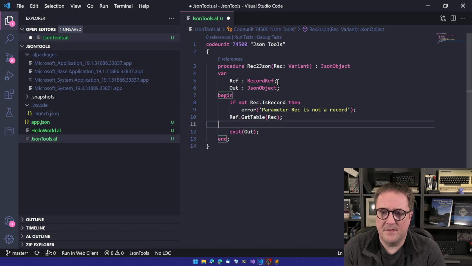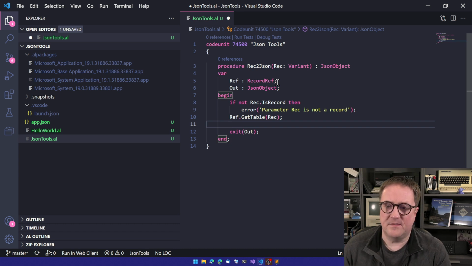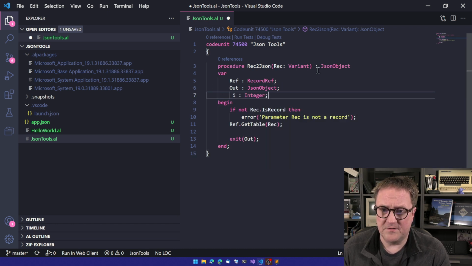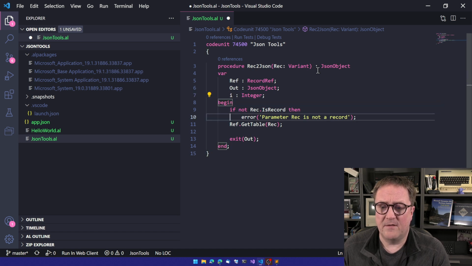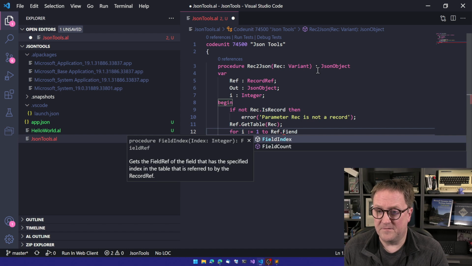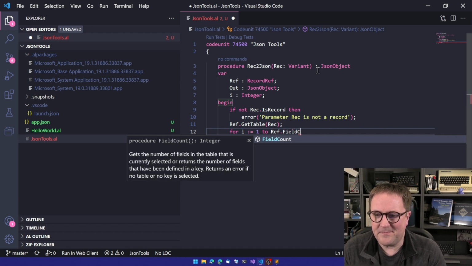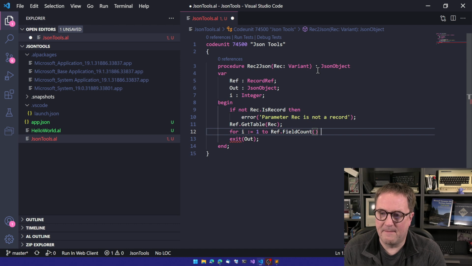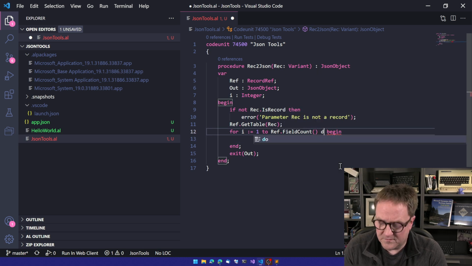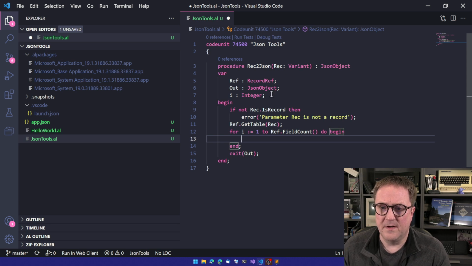So that's pretty nice. Now we can iterate over the fields in our record ref. We'll use an integer for that, and we can simply go something like this: for I equal 1 to ref.fieldCount do. Now we can get every single field. Shouldn't we add a do? That would probably work better.